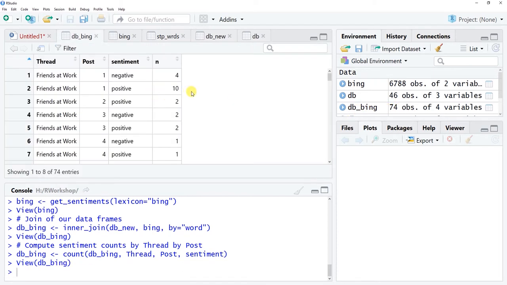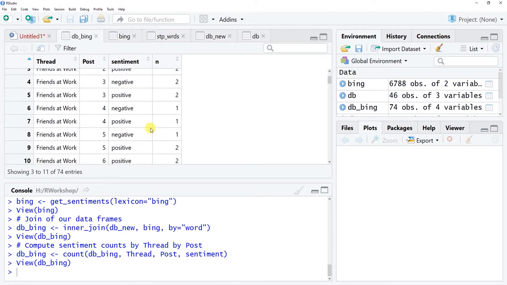And so what we've created is now we have the threads, so friends at work, and now you'll see that each post will have either 1 or 2 rows here, and that corresponds to negative and positive. But notice that friends at work post 2 here only has one row, and that's because apparently there were no negative words there. So we'll need to address that a little bit on.